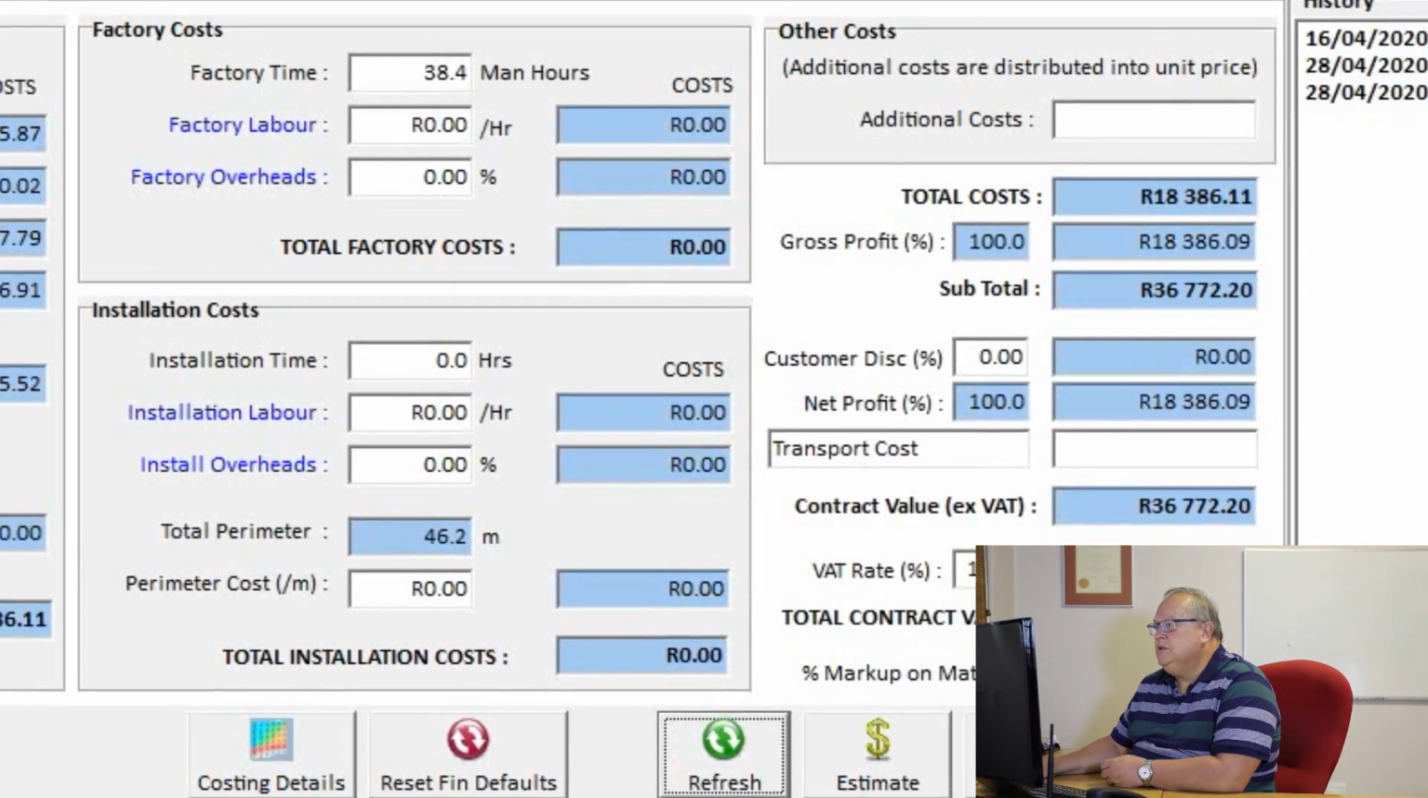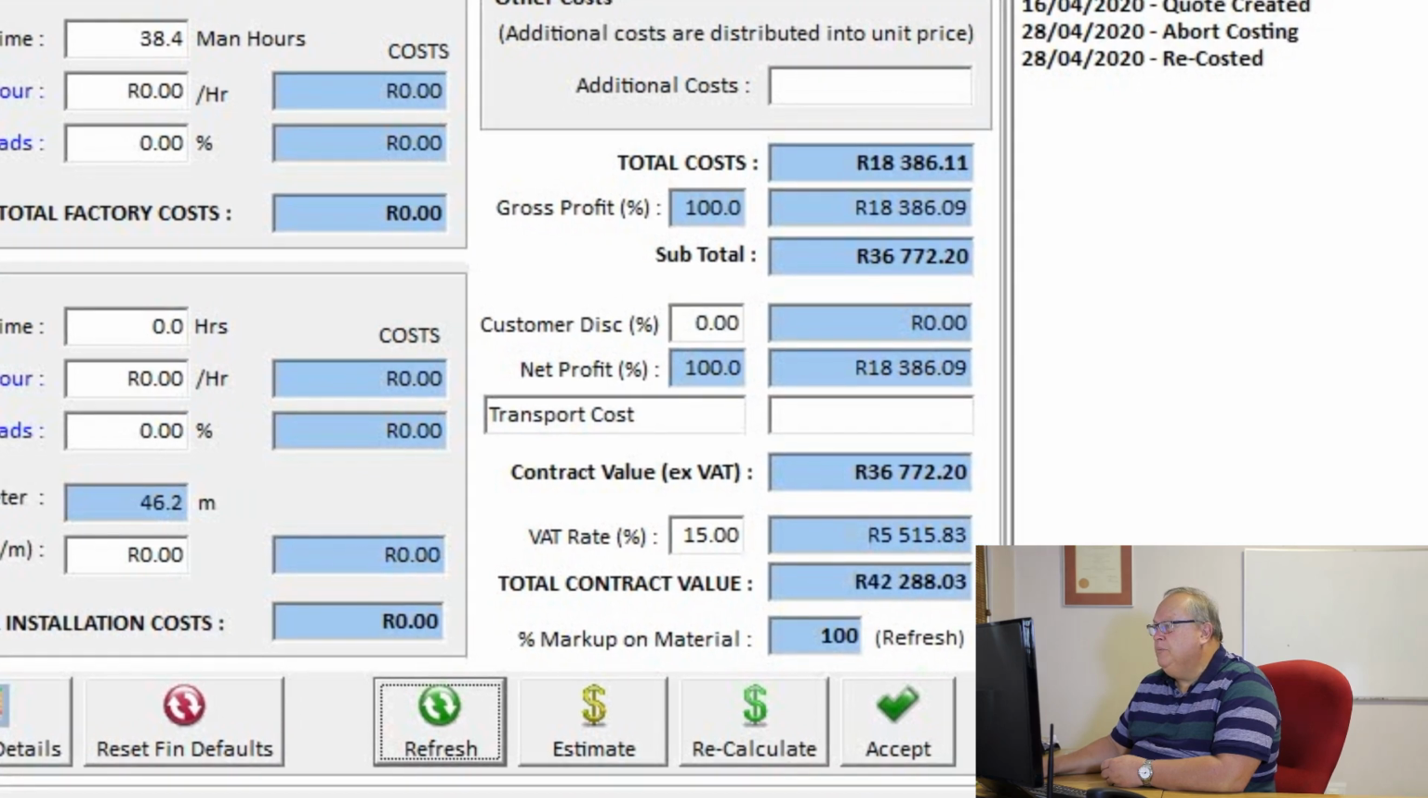Okay, now we have a box here for additional costs. I'm not going to put any additional costs in on this project. So our total cost is just our material cost, which is our 18,386 Rand 11 cents. And we have set the program initially to have 100% markup.